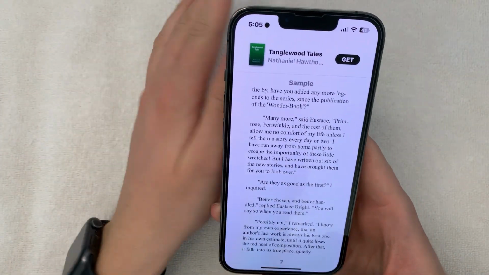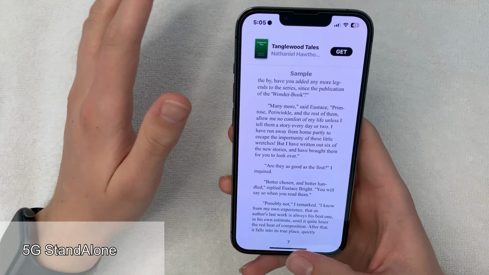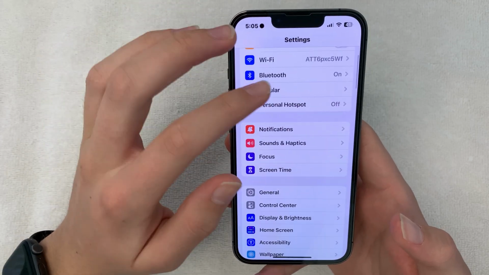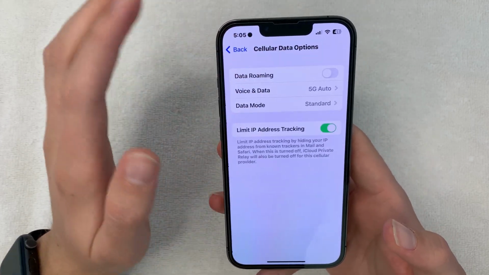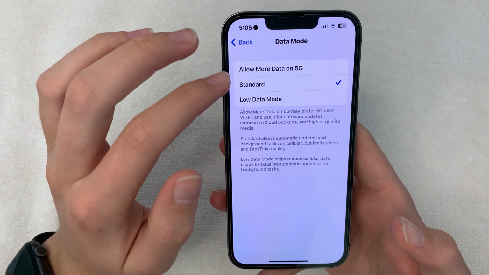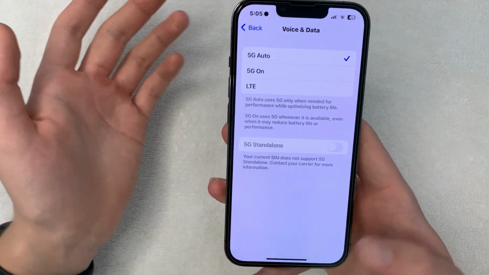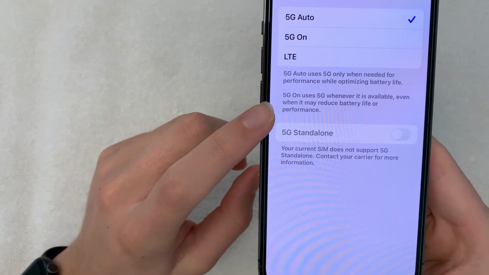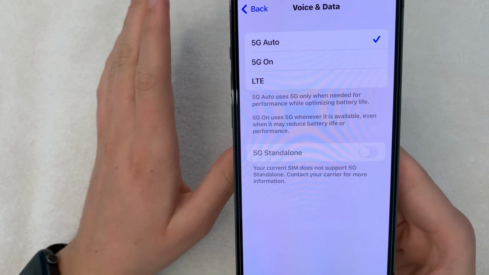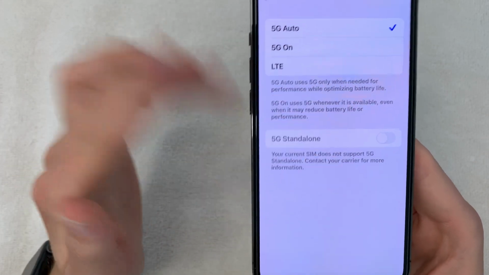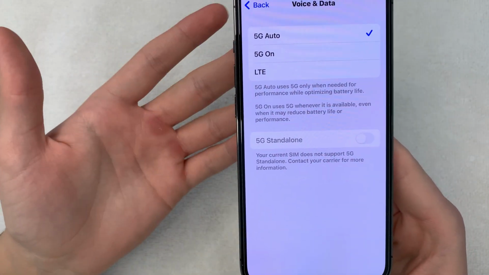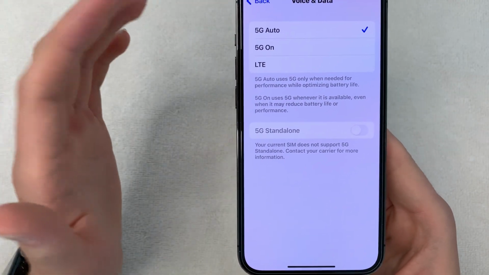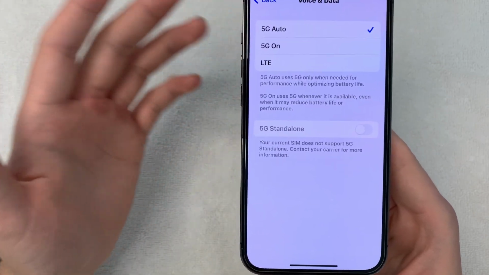Now, another thing I want to talk about real quick. 5G standalone. This has become a lot more usable for more devices now. My SIM card does not support it, however, if you have T-Mobile, it should work, I believe. But yeah, 5G standalone is now available for T-Mobile users specifically. So just something good to be aware of.